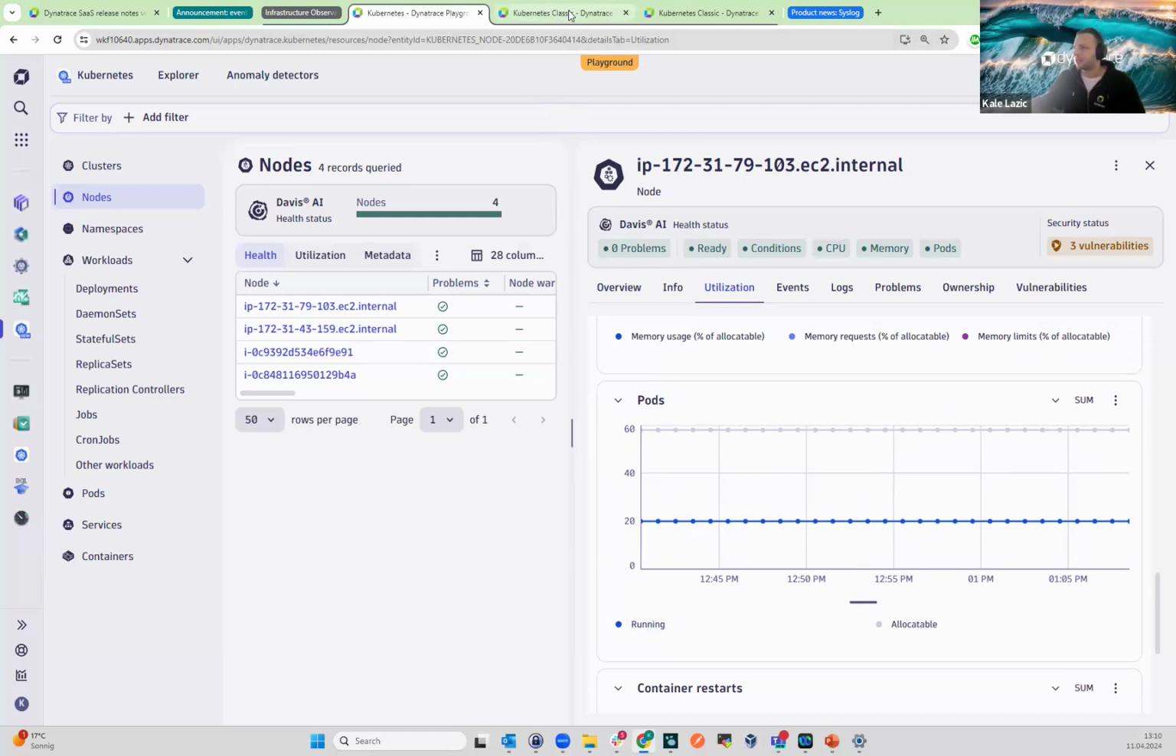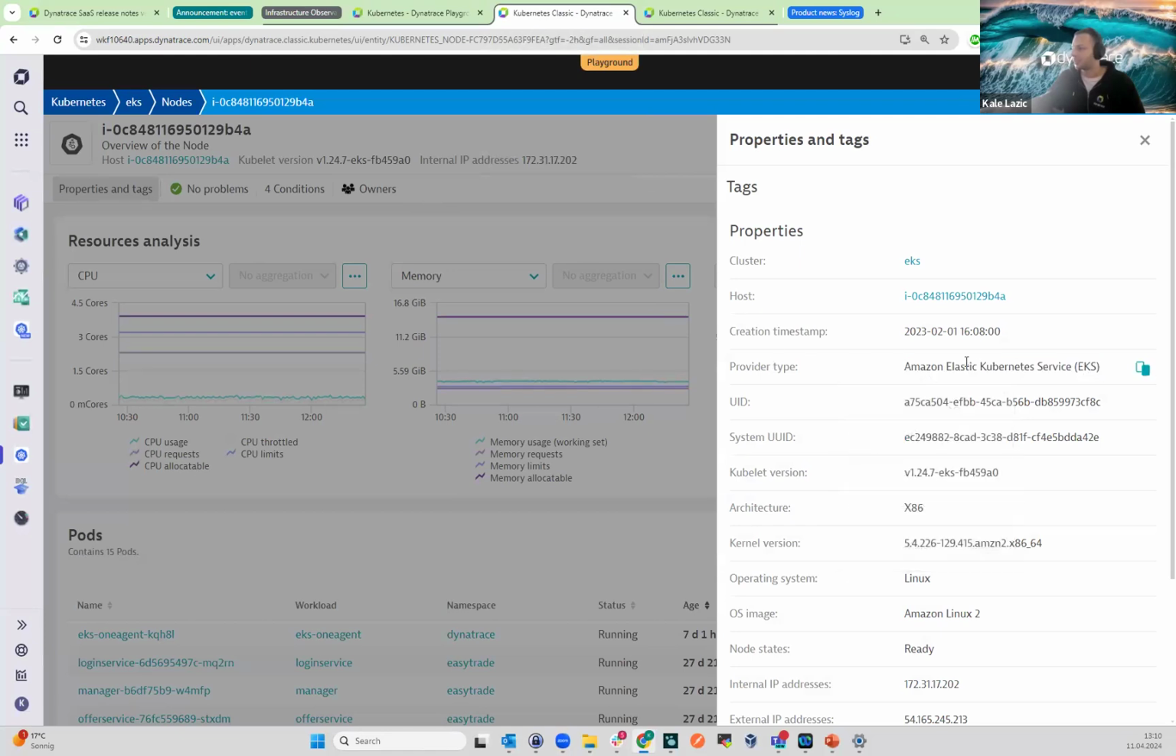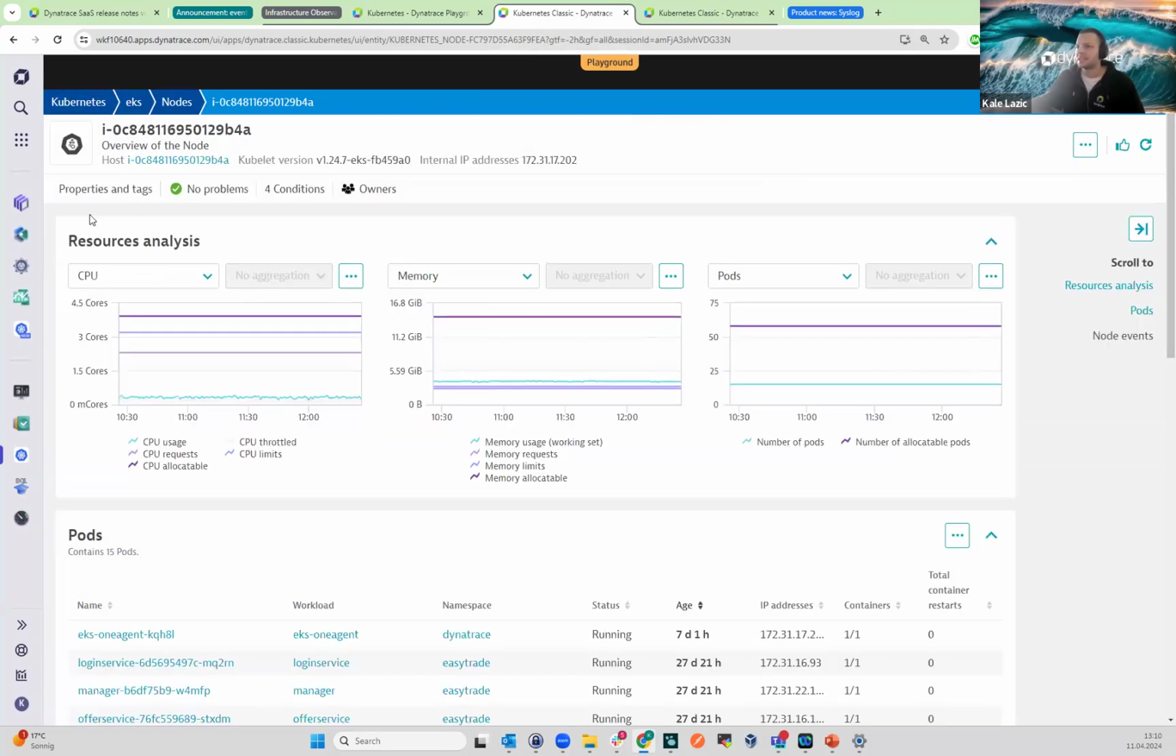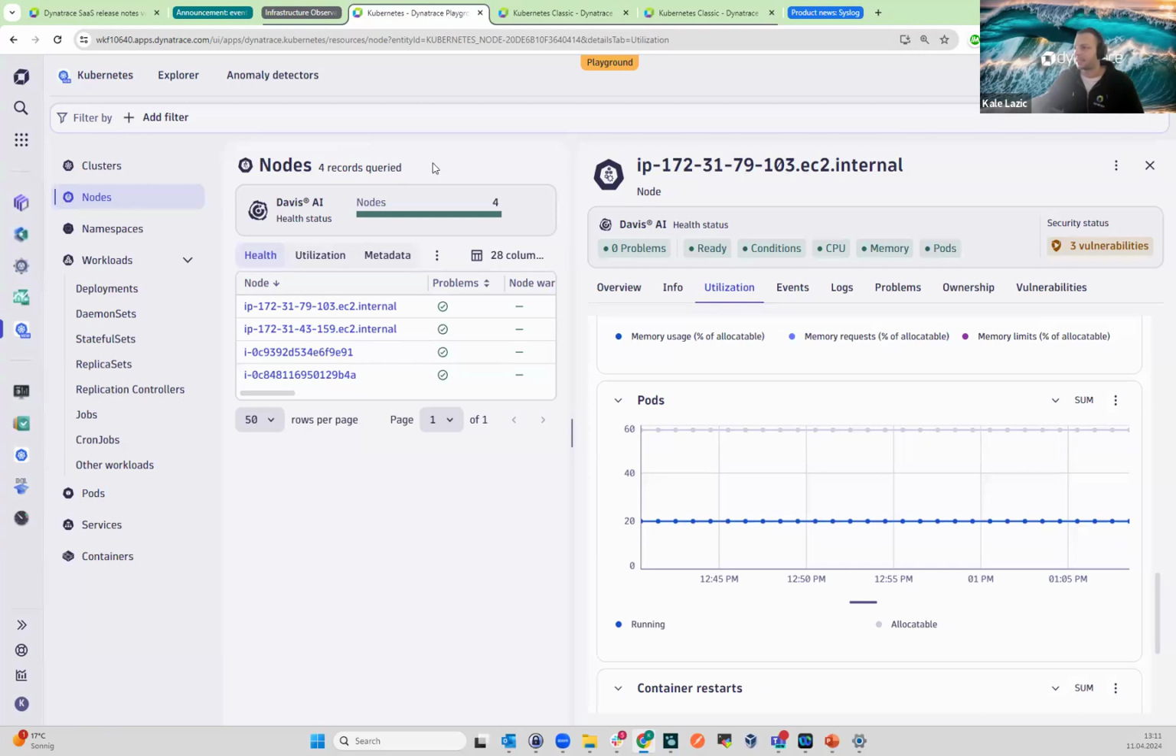And another feature that we have also in the Kubernetes domain is that now I allowed myself to pre-mark the provider type that we mentioned. So inside Kubernetes nodes, we can see here, we are inside one Kubernetes node. And inside the properties and tags, you will now be able to find a finer, more granular provider type, so more different values. In this case, it's Amazon Elastic Kubernetes Service, EKS. And the same information you can also find from the new Kubernetes app. So I'm showing here the classic Kubernetes perspective, but you can also find it from the new Kubernetes app.